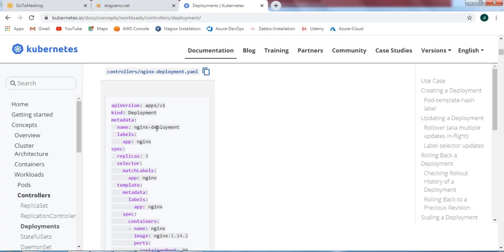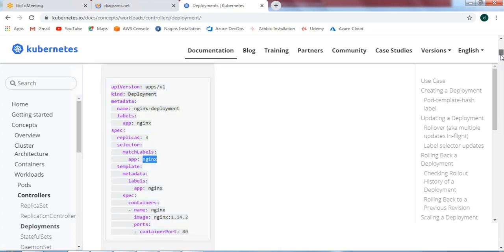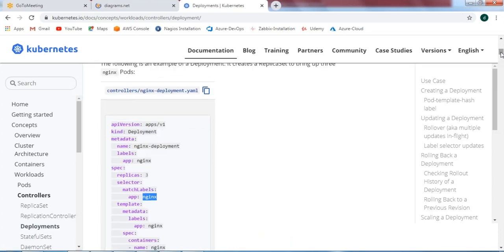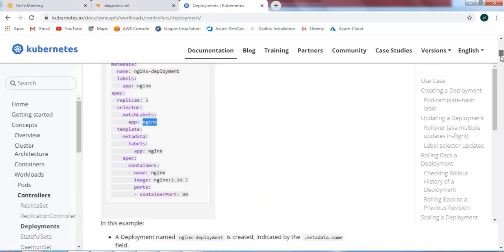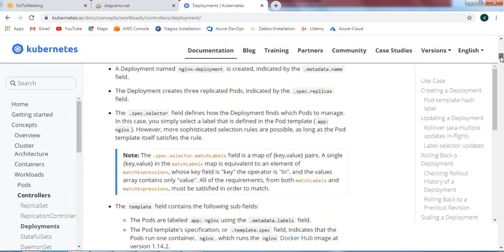What name do you want to provide for this deployment? How many replicas do you require? What image do you require? All these things. Don't worry about this information now. You may get confused here because in order to learn Kubernetes, Docker is a must. Once you are thorough with Docker, then you can concentrate on Kubernetes.